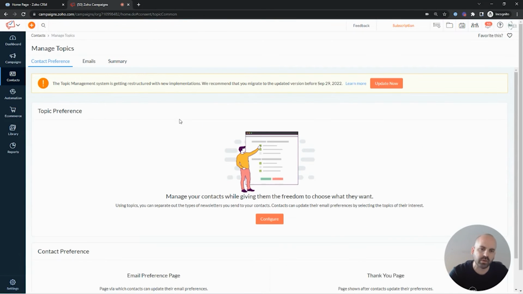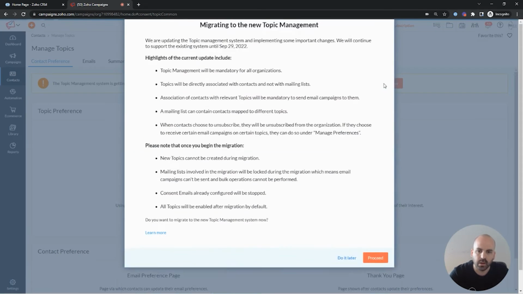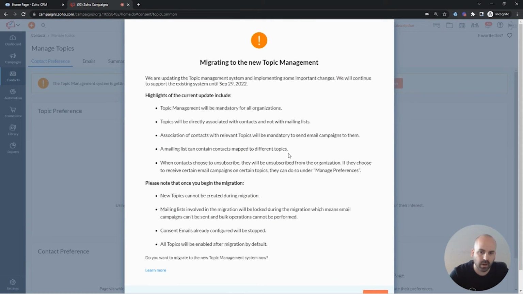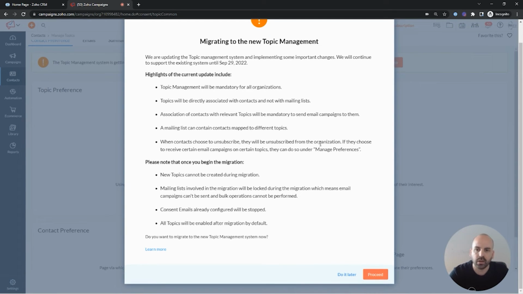And Zoho also recently updated the topic management system. I would highly recommend updating it first before setting up the topics, and I'm going to go ahead and do this now. But these highlights are nice. You know, topic management will be mandatory for all organizations, and this is going to happen regardless.